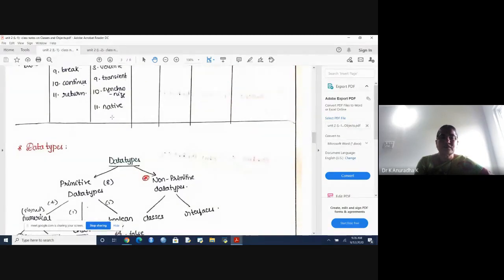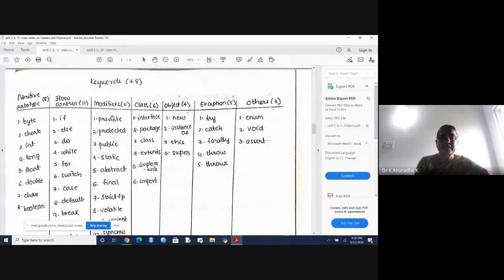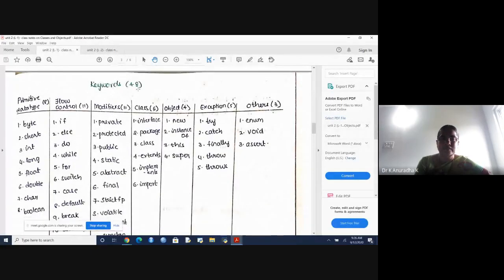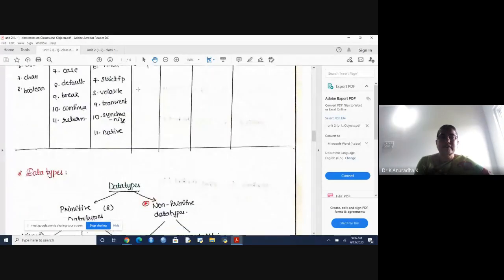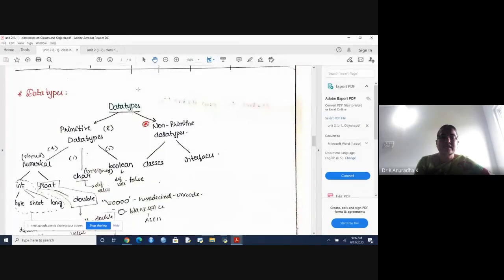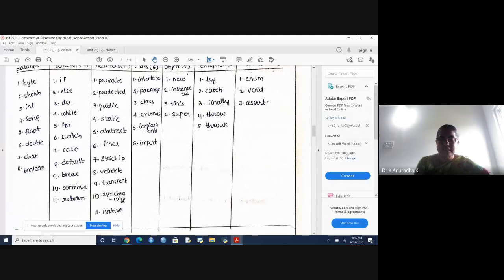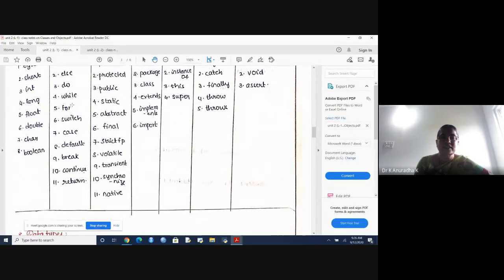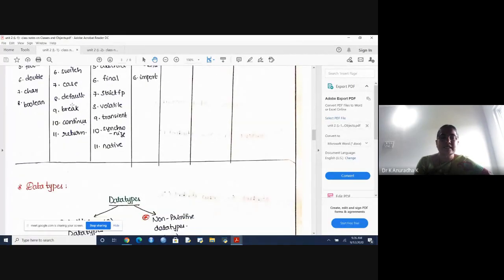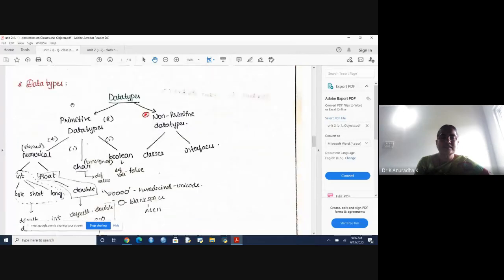Okay, so the keyword concept is completed. Totally there are 48 keywords in Java language. In C language, 32 keywords. See, all the keywords which are there in the C language, they are available in Java also. But in addition to those keywords, there are extra keywords in Java language.